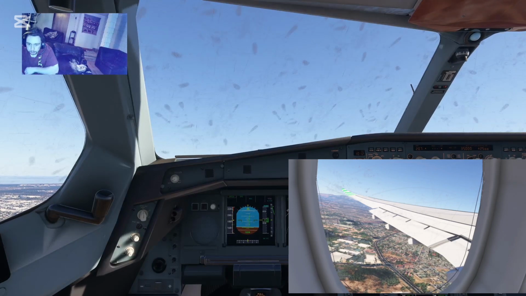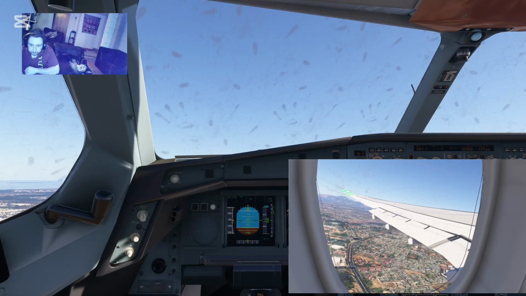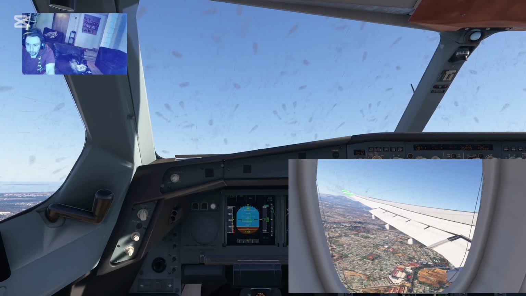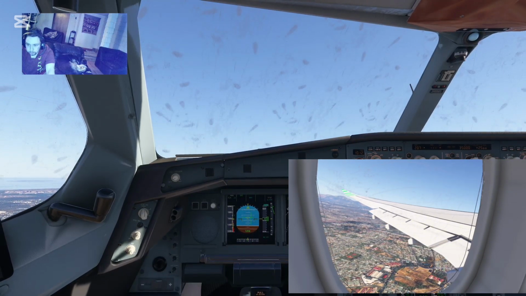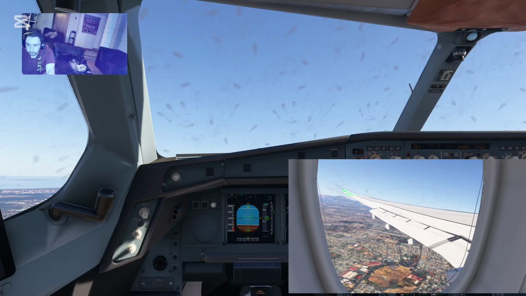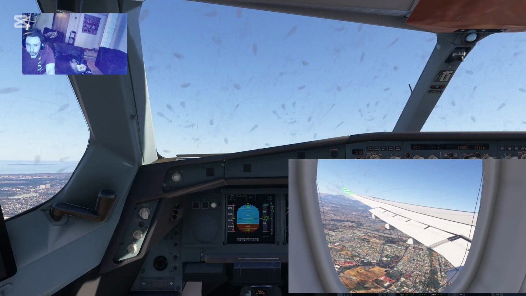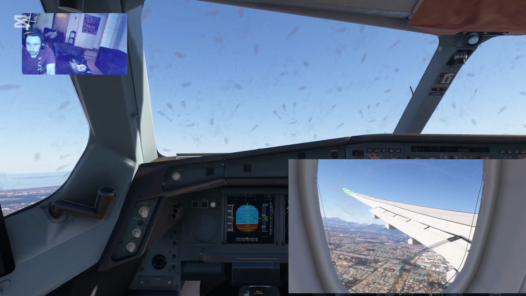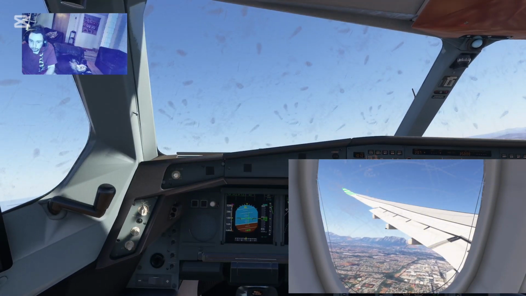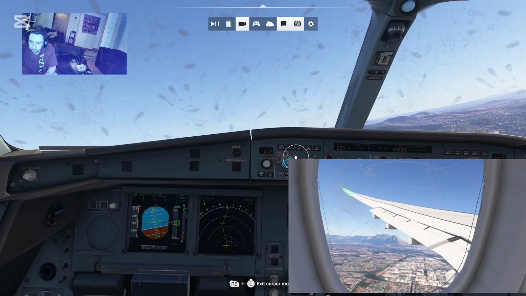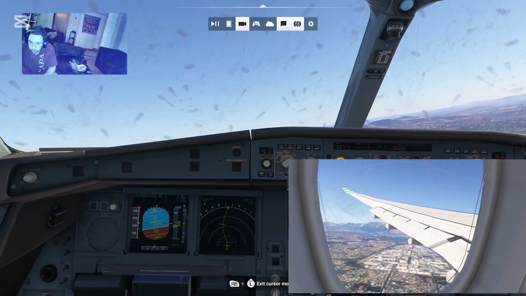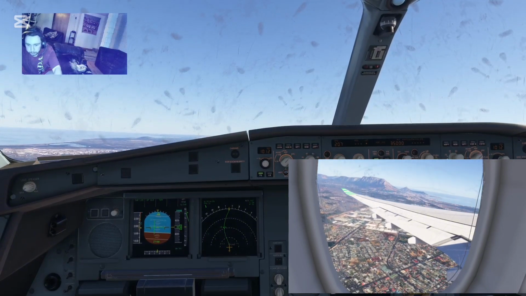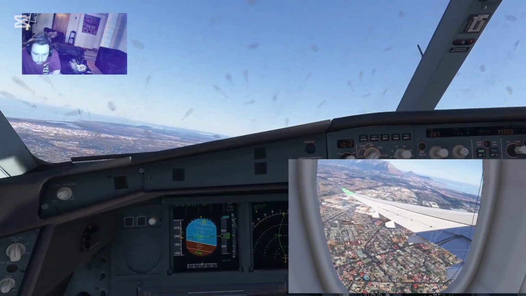Alright, told us to contact Cape Town Center, so we'll go ahead and do that. It's just going from takeoff thrust to... Alright, I'm gonna go ahead and turn autopilot on here. We should be on nav mode and auto throttle. Selected speed hold on. Let's put our flaps up here. We should be making this left turn now.